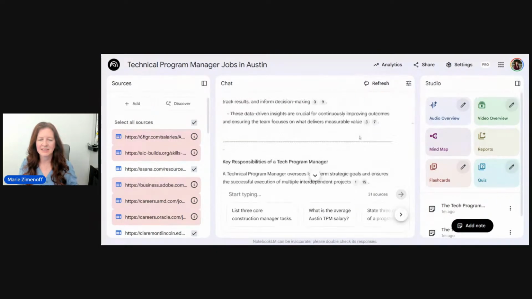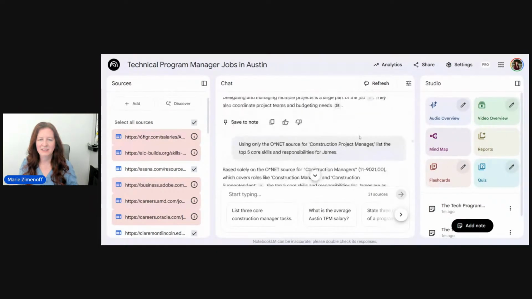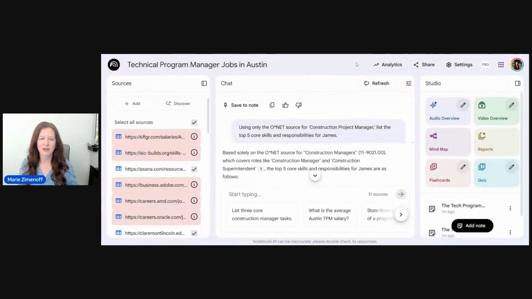And then I'm asking specifically to O*NET. So I did upload an O*NET link related to construction managers so that I wasn't only depending on job descriptions, but that kind of formal long description of what a construction manager is out of O*NET. I uploaded that link and I'm asking NotebookLM now to kind of probe itself, to prompt itself, what are the key skills and responsibilities that the person has.